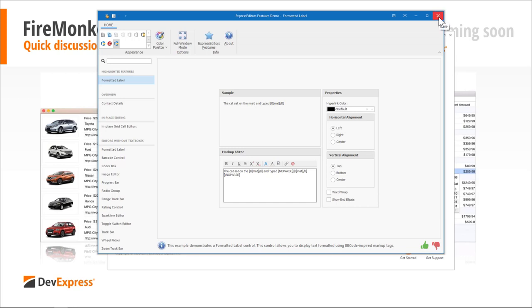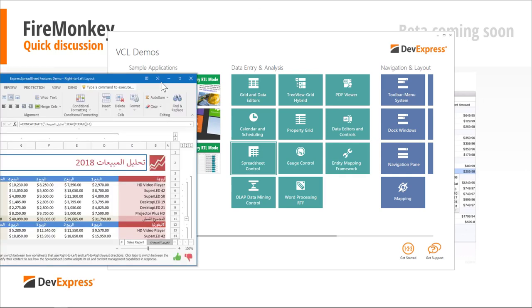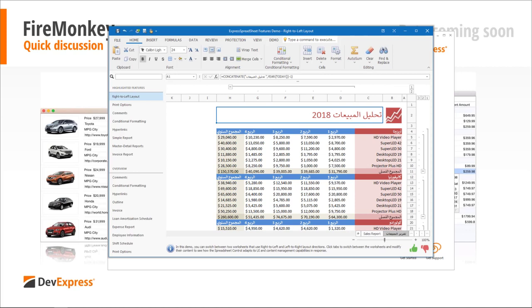So that was the formatted label. Next one is kind of fun. It's one of those wow things. You either need this or you don't, but it's still pretty wow. Here's our spreadsheet control with the new right to left support. So here we're showing an Arabic based spreadsheet, or worksheet, I should say.